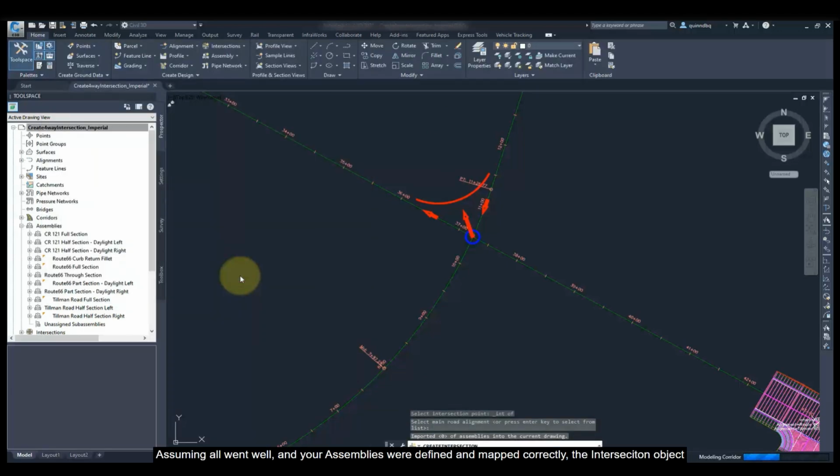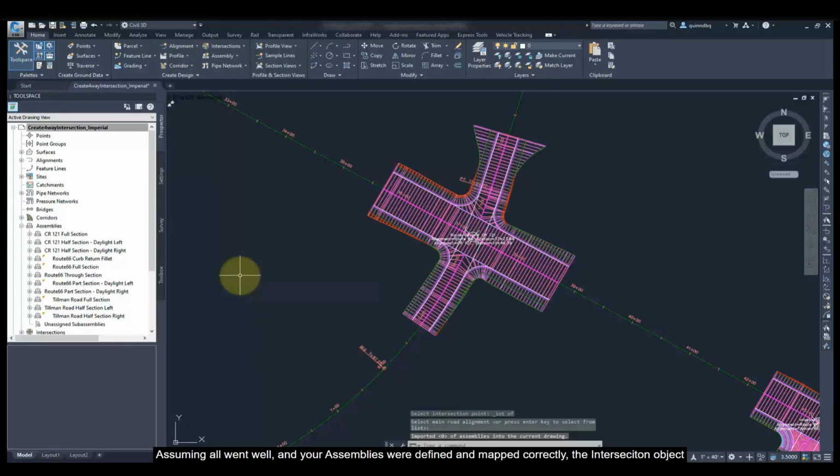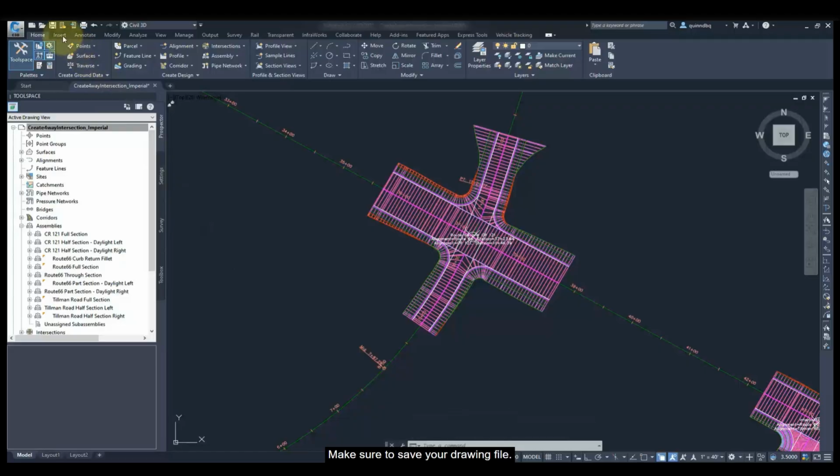Assuming all went well and your assemblies were defined and mapped correctly, the intersection object and corridor model will appear in your drawing. Make sure to save your drawing file.